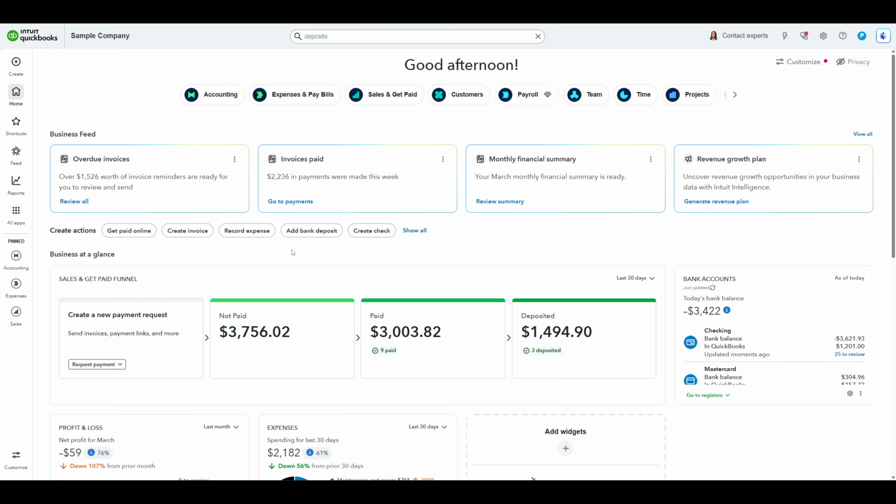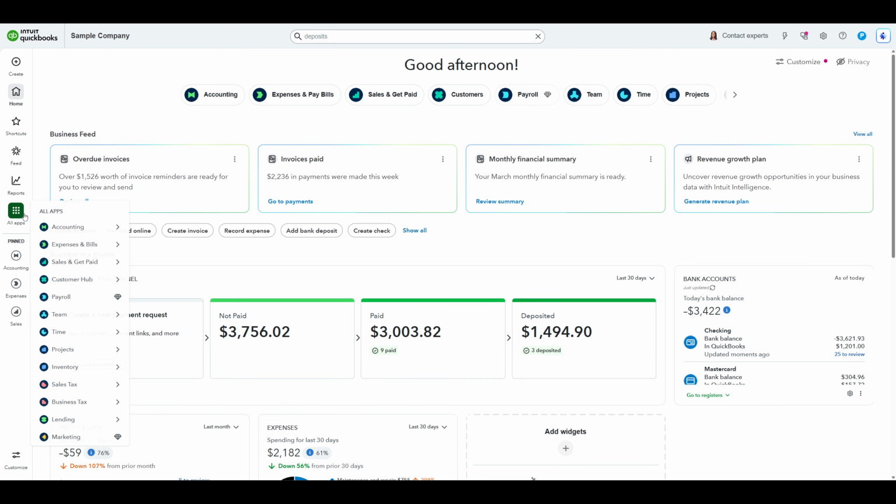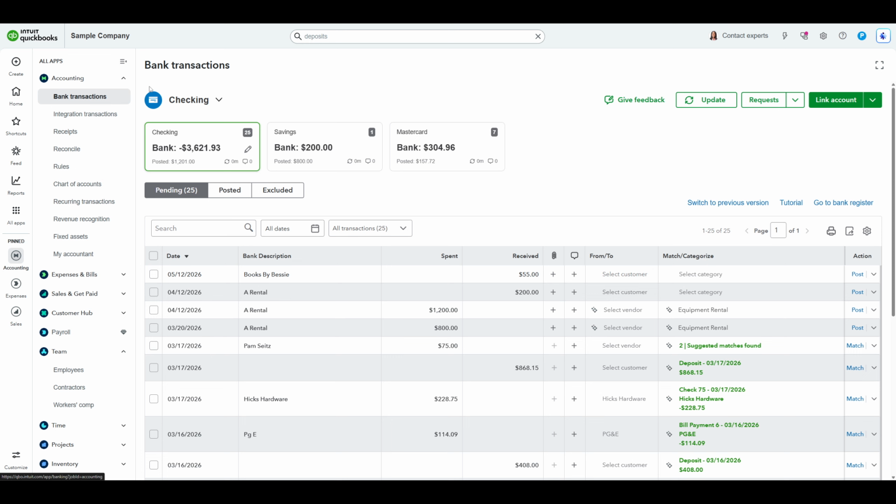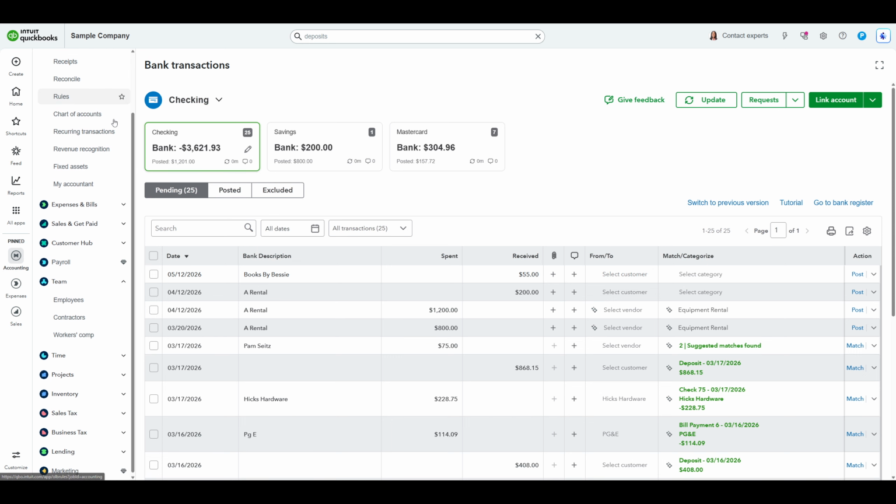First, look to the left side of your QuickBooks screen. That vertical panel is your main navigation. Find and click All Apps. If your sidebar is collapsed to icons, hover over it or expand it so you can see the labels. All Apps is where QuickBooks organizes different areas of the product, and it's the quickest path to the team management tools. Inside All Apps, select Team.